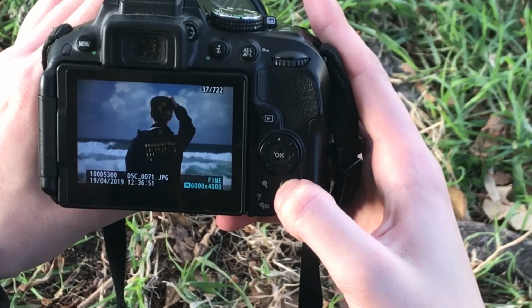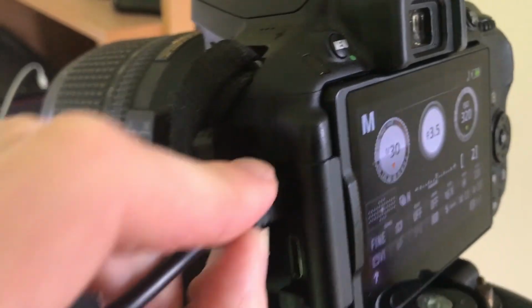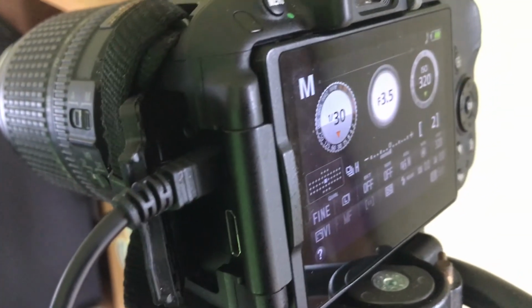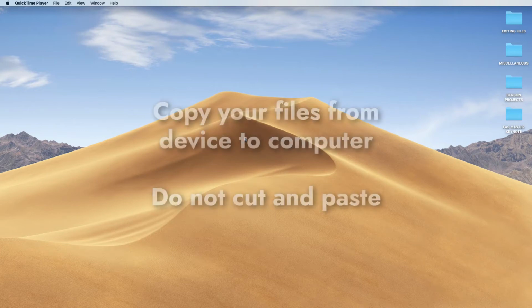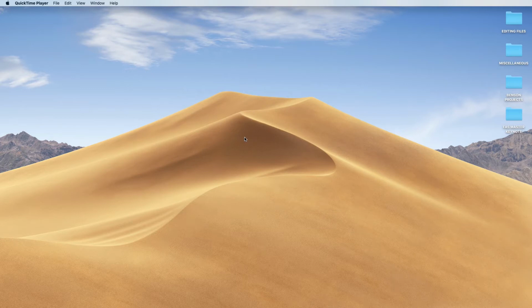Once you bring your files into your computer, you plug your phone in via USB cable or other method, always copy your files from one device to another. Never cut and paste or move files, because moving a file basically means you're deleting it from one place and putting it in another place. When you copy your files over, you want to keep them organized.